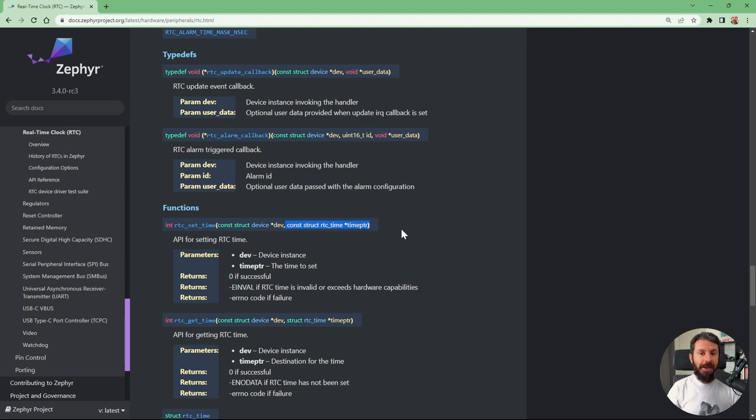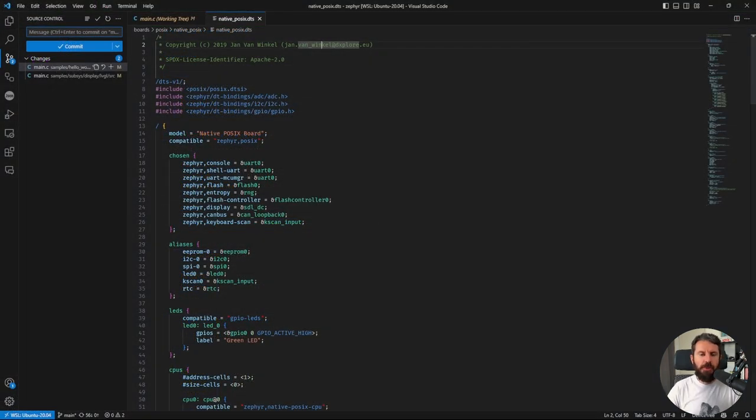I couldn't put my hands on RTC breadboards and breakout boards in my drawers, but that's actually good news because that's an excuse for me to show you how to use the emulated RTC driver that was contributed together with the new API. Okay, so this is going to be a super quick demo. I don't think there is an official sample for the RTC API because it's really straightforward. So what we're going to do is tweak the existing Hello World sample and run it against the native POSIX emulation for Zephyr.